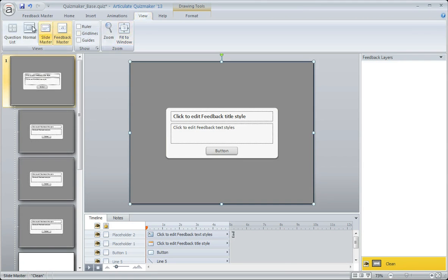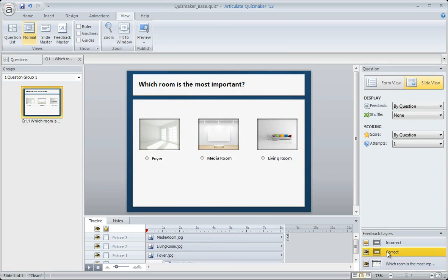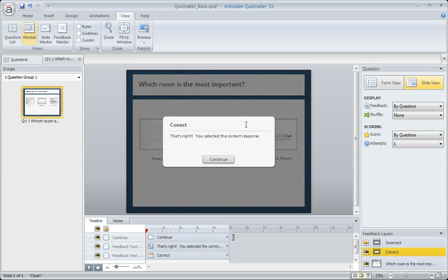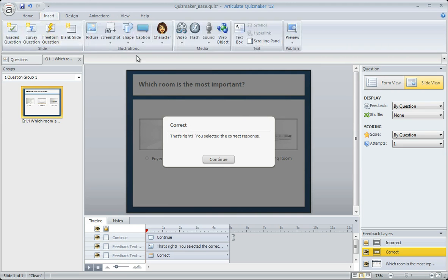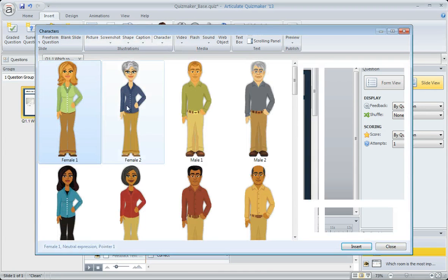So let's view normal. We'll come on back. And now we see that our feedback layer looks a little bit different. Kind of like that. It fades the stuff out in the back, brings this information up to the top. And on each of these layers, you can also add items. If we go to our Insert tab, we can insert characters, we can insert shapes. Maybe we insert one of our illustrated characters here.